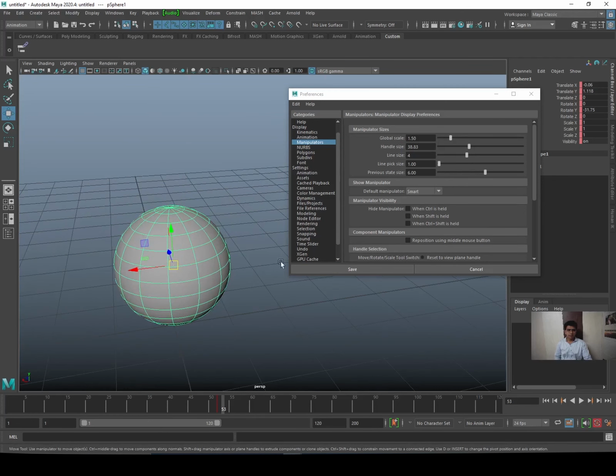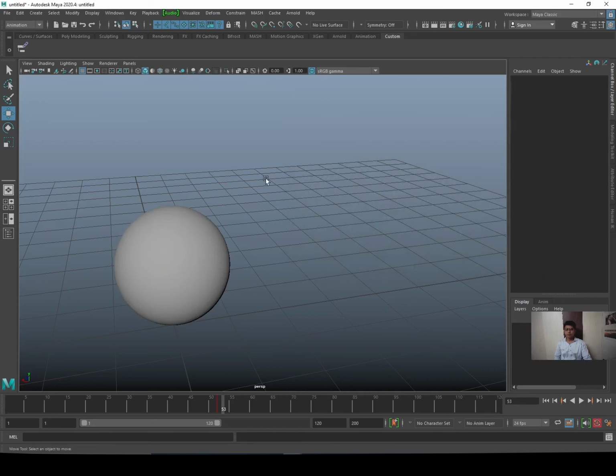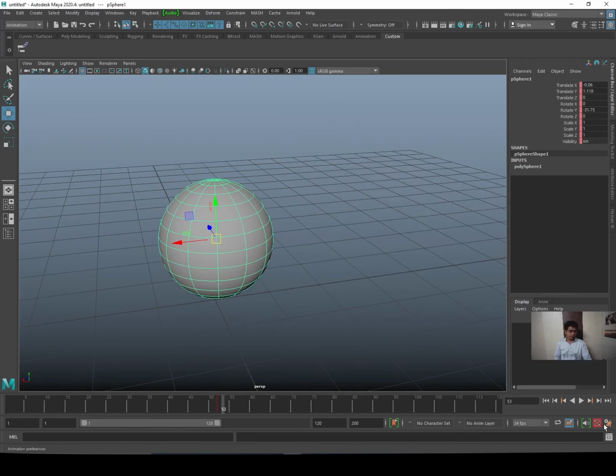So this is the setting for moving that. This is the handle size for the move tool. If you are using the move tool, then you can change the handle size from here, how thick you want. And that's it.